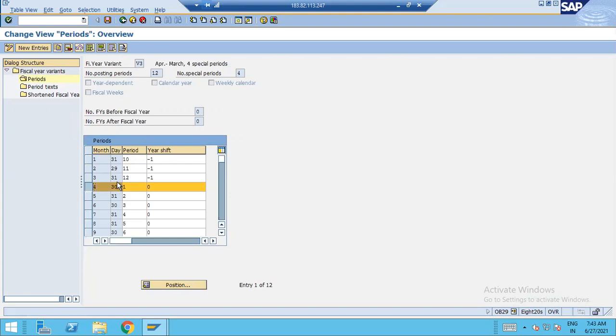Why are the days there? We already know April is 30 days. Then why are you going to define these days? Any guess? Are you getting my question? April is always 30 days. Then why is this parameter there?